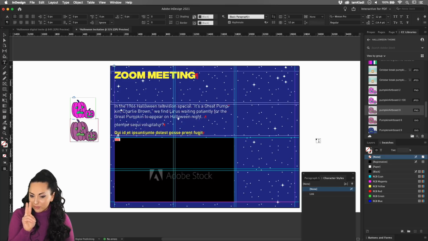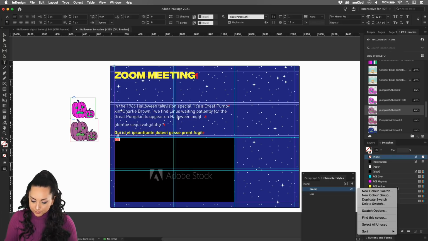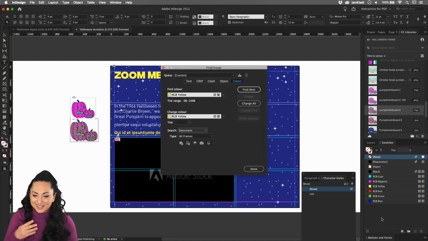But now we have two different yellows happening. What about if I want to change all of that into magenta? Well, again, all I have to do is perhaps right click on the yellow and select find this color. That's another quick way to access this brand new find change color and use the locate color new feature.